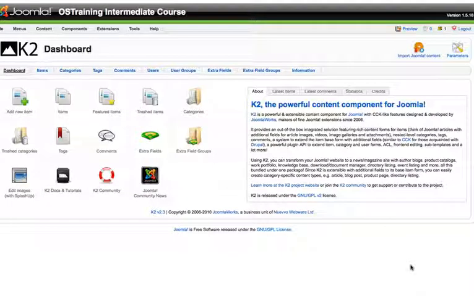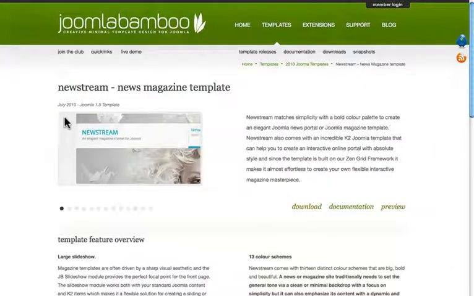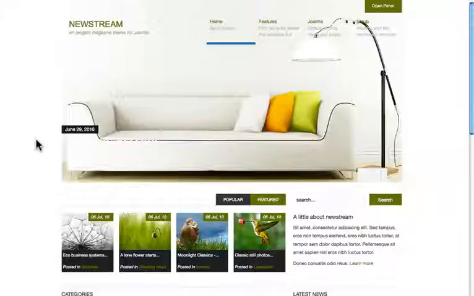So just before we begin to configure K2, let's take a look at what a professional design company is doing to make sure K2 fits with your site. This is one of my favorite template design companies, Joomla Bamboo. They're out of Australia. And this is their newest template called NewsStream.